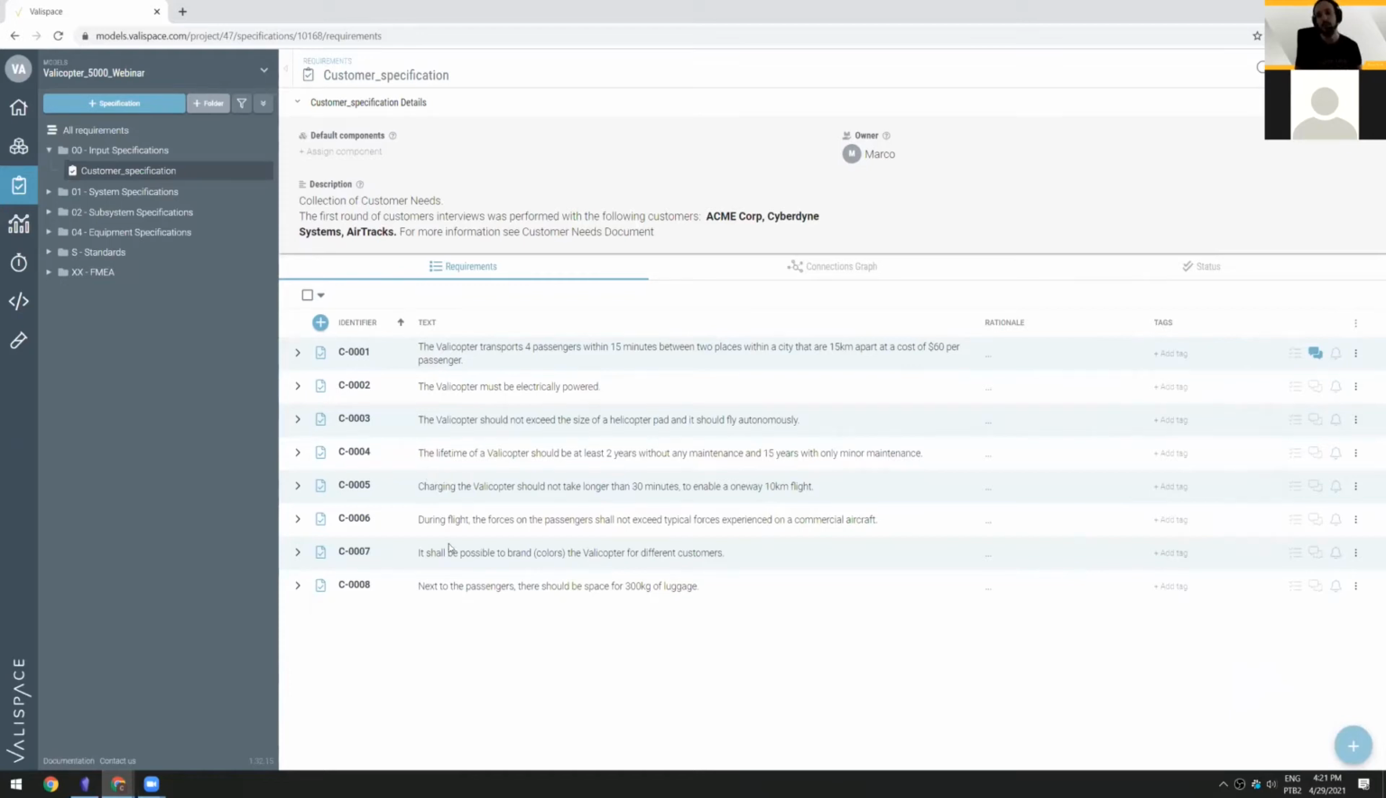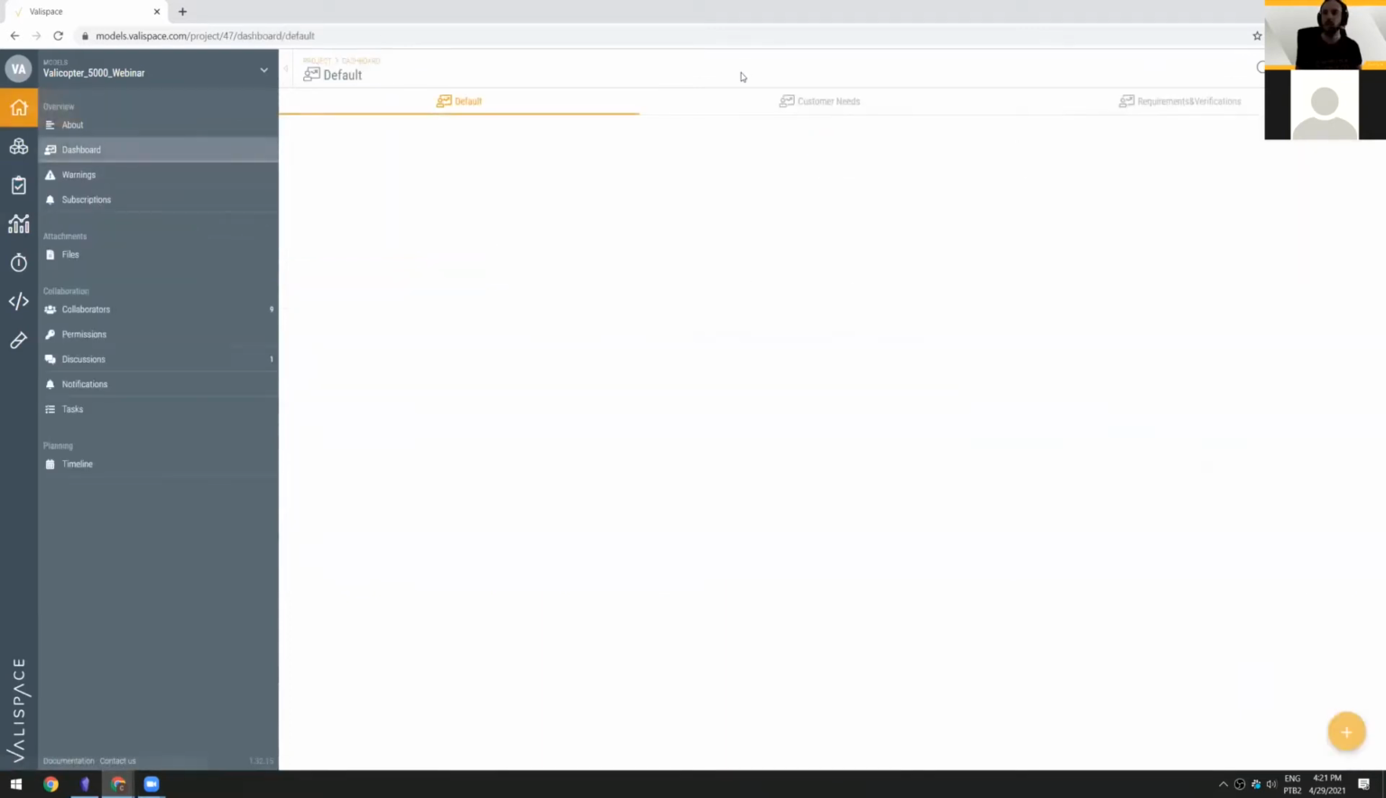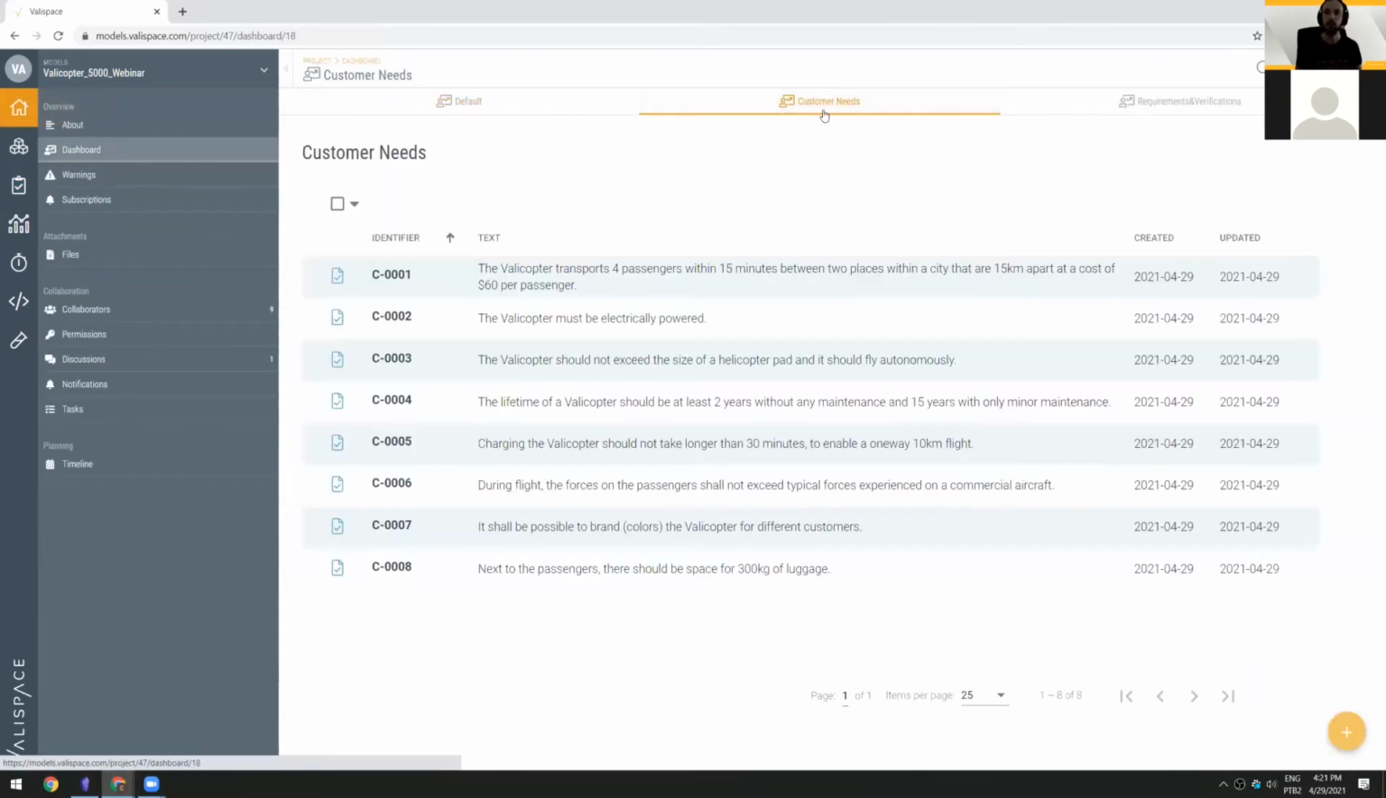Another point is that it will be useful to share the requirements with your stakeholders. So for example, your customers. One way, the old way that I don't recommend, is to actually export this to Excel and then send an Excel to the customer, and then they will see it and comment on top of it. But the Valispace way is you can create a dashboard, for example. So here I created a dashboard called customer needs.